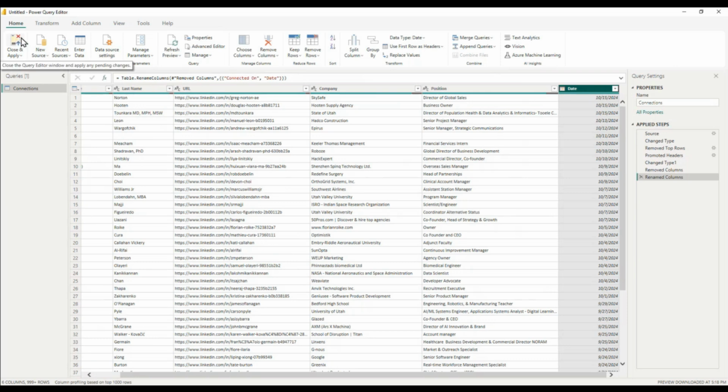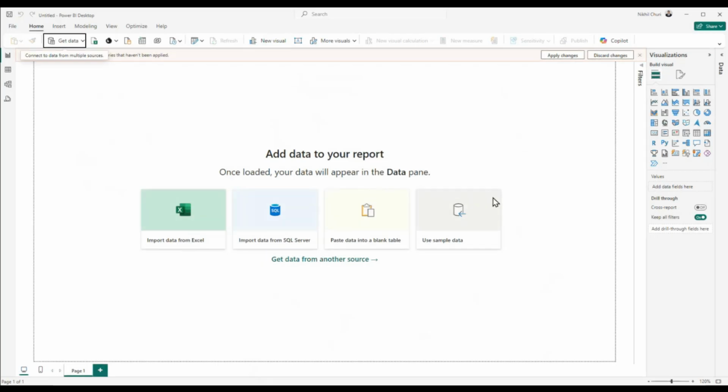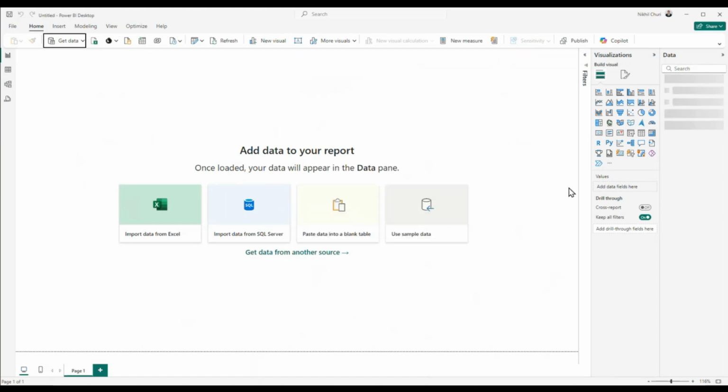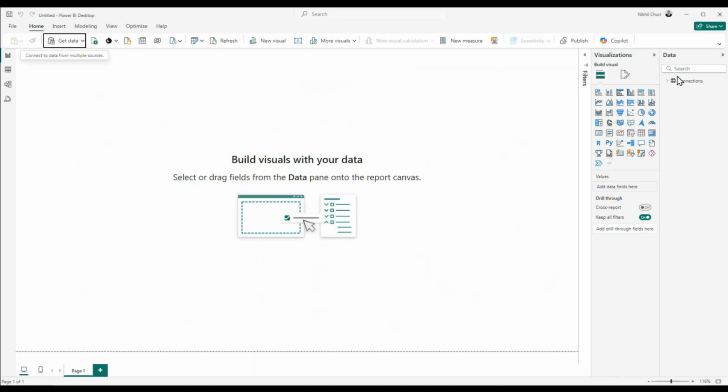Now I'm going to say close and apply. Awesome, it will do its loading and you can see in the data pane some things are being formulated. Great, it has been loaded and now I can see this data connection table, and these are the columns: company, date, first name, last name, position, and URL.